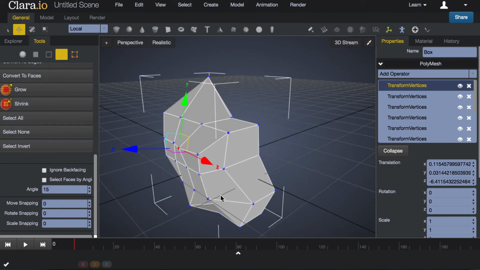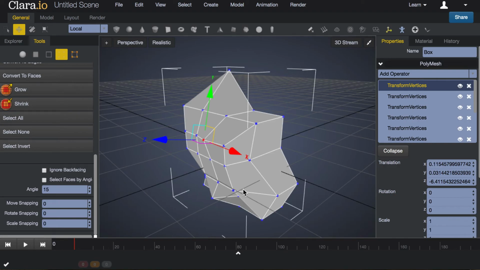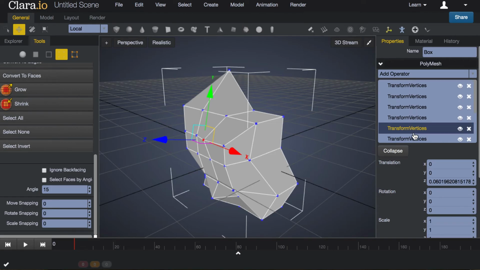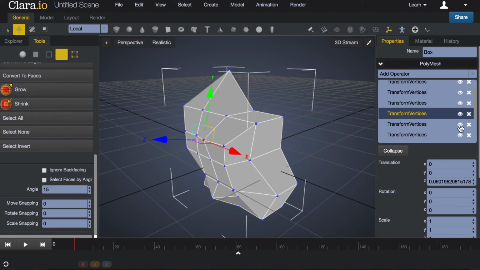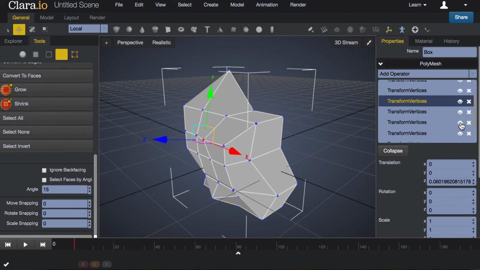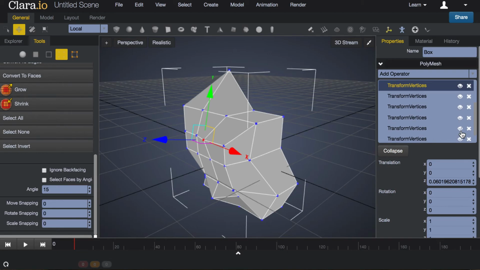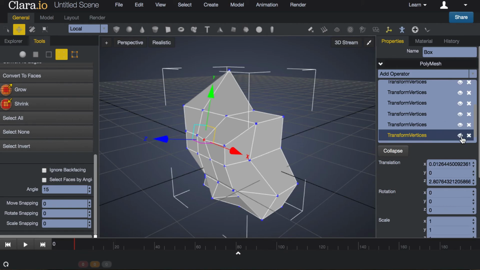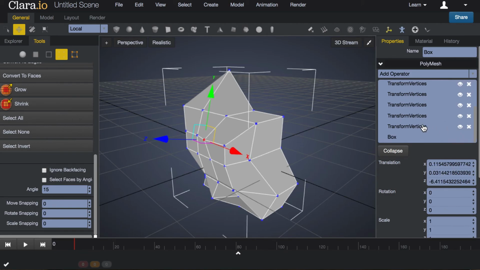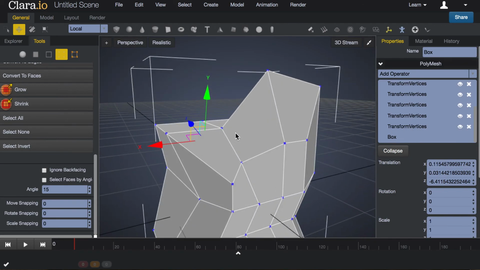Any transformation that you do in Clara is recorded underneath the Properties tab. So I can go back and I can turn on and off different transformations that I've done. If there's something in specific that I don't like or that I want to get rid of, I can always just go here and press the X to delete a specific transformation that I've already done.